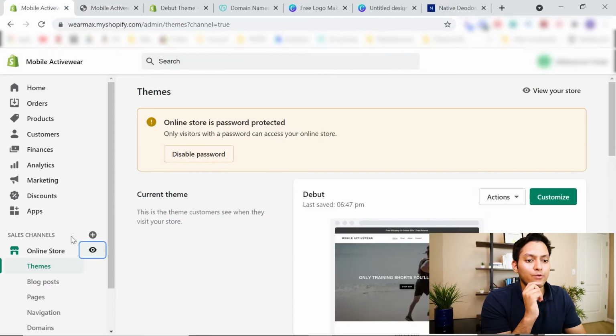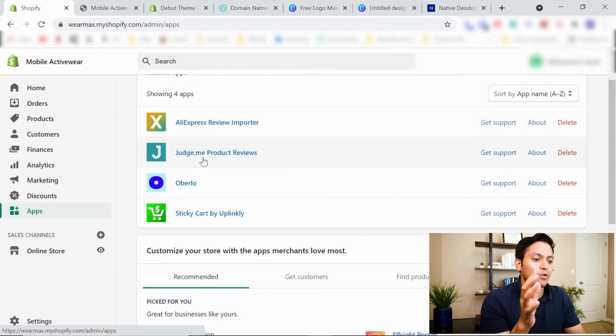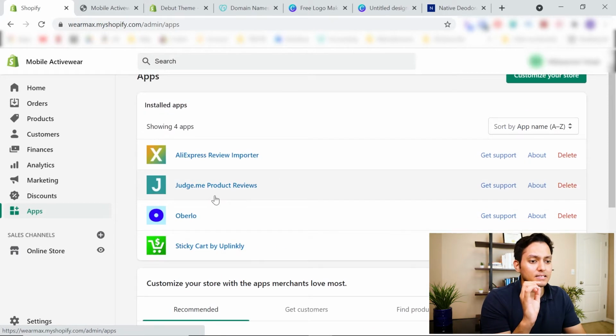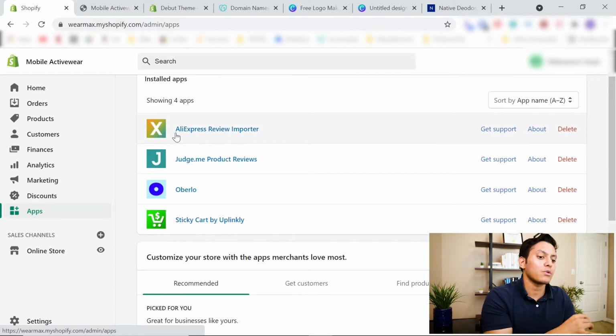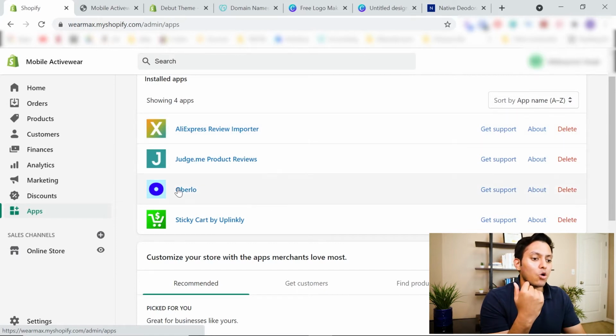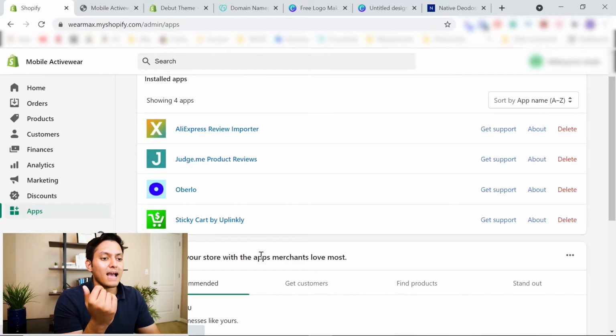Here are the 4 free apps that I'll be using for the store. There are a bunch of alternatives to these, but these are free and they work, so I use them for this store. You might not even need them depending on what you're doing. First is judge.me. It's the product reviews app. This will allow you to add reviews to your products. Next is AliExpress Review Importer. This connects to judge.me and you can import reviews from AliExpress if needed with this. Next is Oberlo, and you'll only need this if you're gonna be dropshipping or selling AliExpress products. Next is the Sticky Cart app. I'll show you what all of these do later, but they basically help increase conversions and they make it easier for the customer to add product to cart.